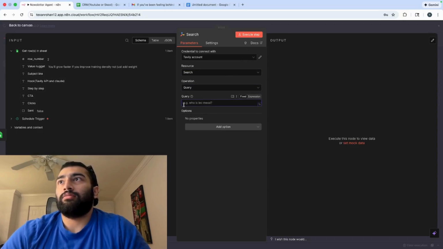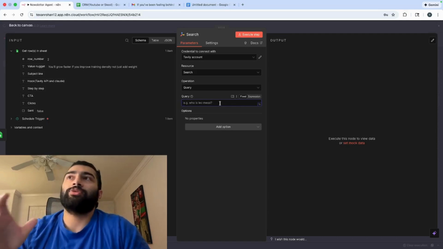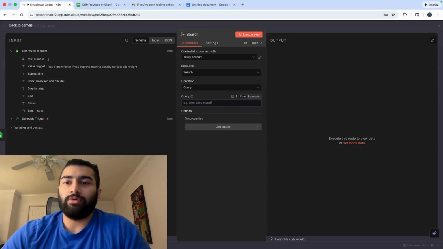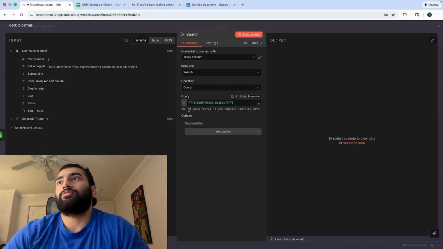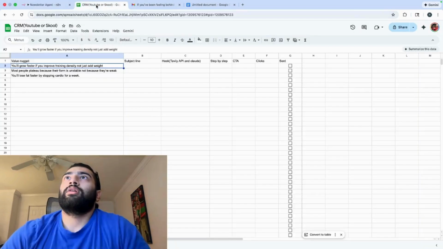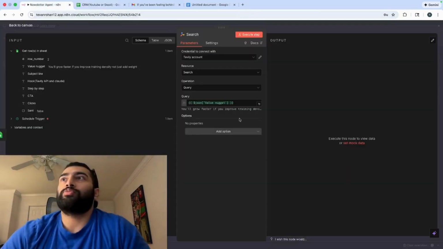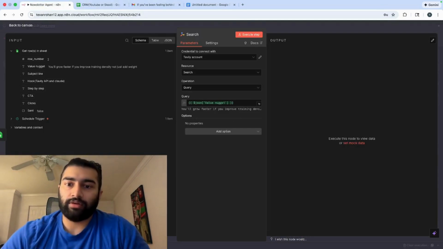And then this is an example: who is Lionel Messi? And it'll search that query. But we want it to be a dynamic value, right? So we don't want to put in just one fixed thing. The way we use a dynamic value is we'll put the value nugget here. Every time you have a new one, it'll just update it here. So now it says you'll grow faster if you improve your training density, and when it comes to the next one, it'll auto update there and become something like most people. That's a dynamic value right there.